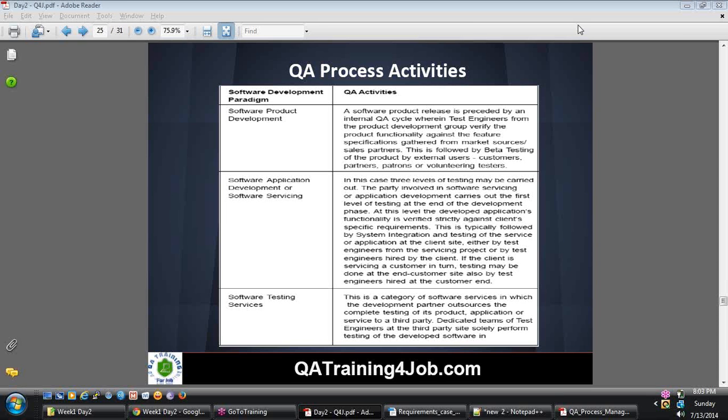So you are developing a product, and that product is tested by the internal QA before it is beta tested. This is in a product development example, where a product is designed. You can take an example of Oracle or IBM, or these big companies, they develop different products. So they have their own internal QA who tests the products itself.